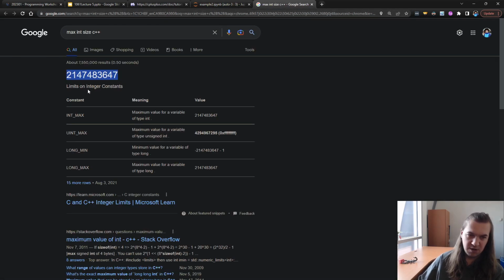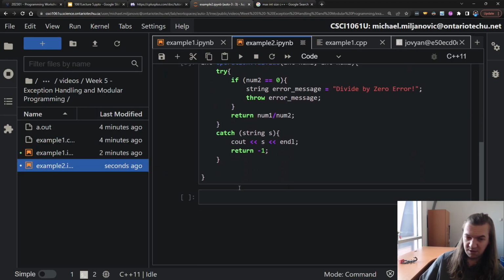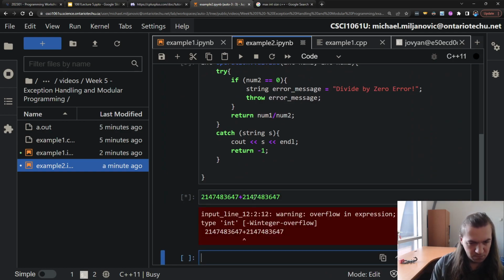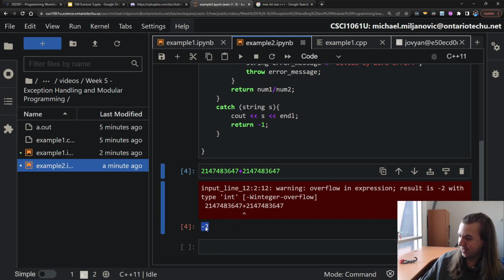I'm going to steal this number. Now, my concern is that if I try to add numbers and go beyond this, something might not go quite right. What if I try it here, just for fun? I got a -2, so that's probably not great. And here you can see what happened. There's an overflow in the expression.